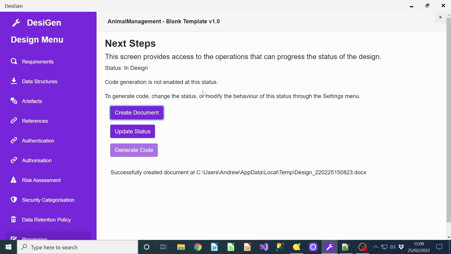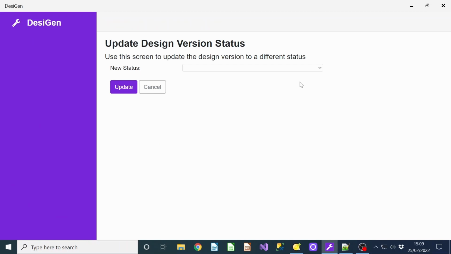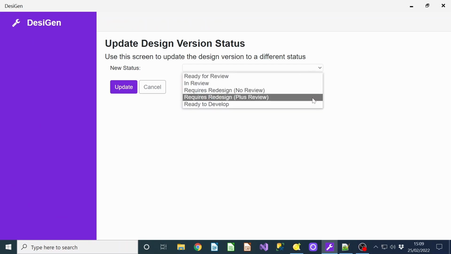Okay, so the next thing is to update the status. The design in the configuration, the way my system is and how it comes out of the box, if I remember rightly, is that at the status of in design, which is what this design is at the moment, you can't actually do much else. So we need to make a decision about what needs to happen next. And I would update the status to make that decision. So I could pass this to someone else to review the design for me.